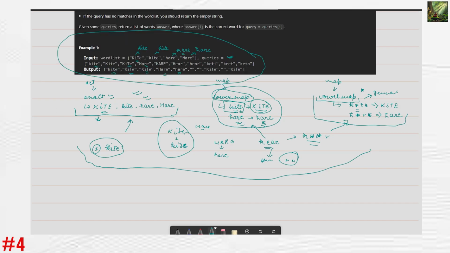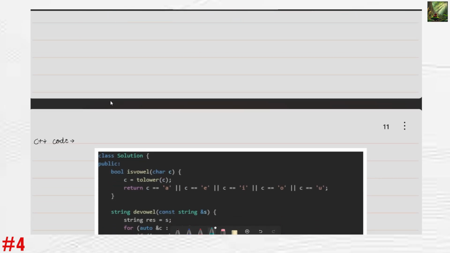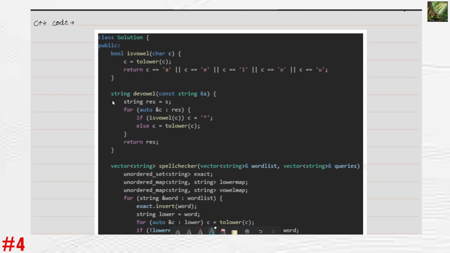So let's see the code for our solution. It is basically a tricky solution. So you can again watch the video and then come to the solution. So let's see what we are doing in our solution.